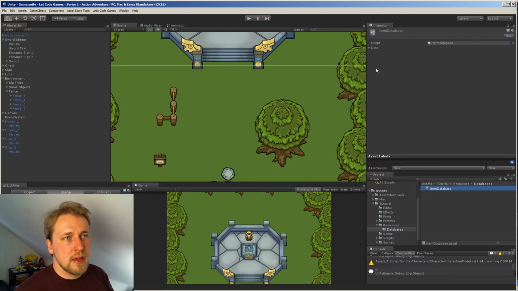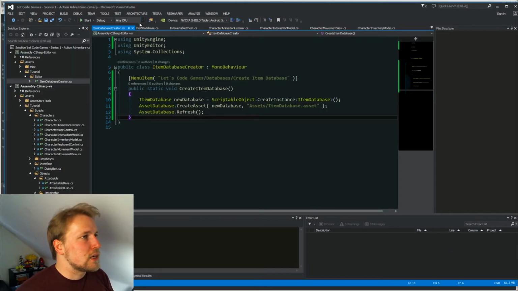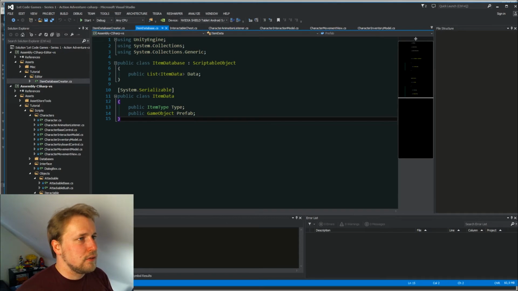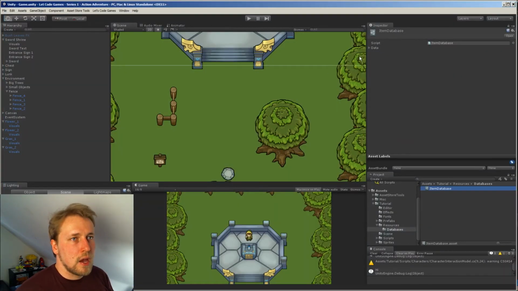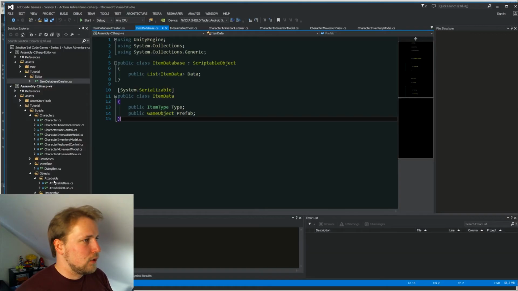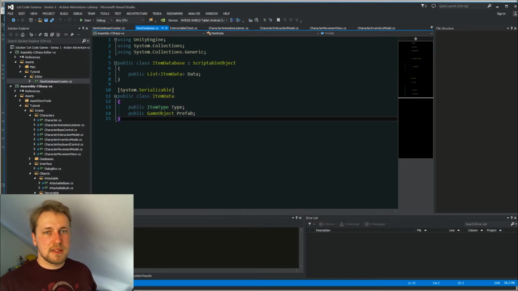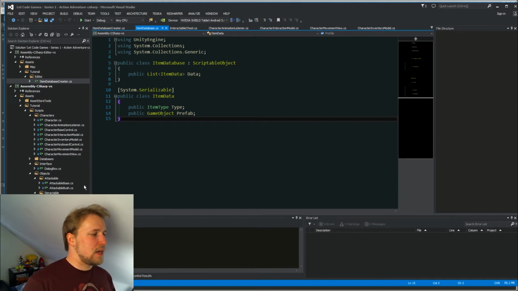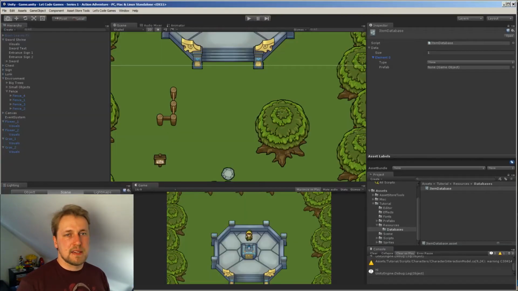So when we click on it, the inspector shows us the data that is inside the scriptable object. You see here we have a list of data, which is the list of data that we created in the scriptable object. Once we open it and add one element here, this element now has a type and a prefab value, which is basically our item data. And that's it basically. This is how I create all of my databases.